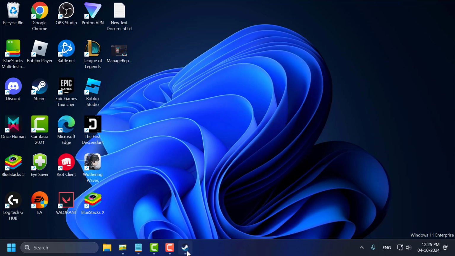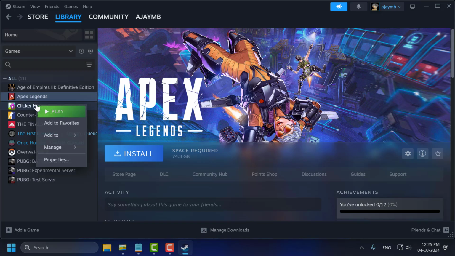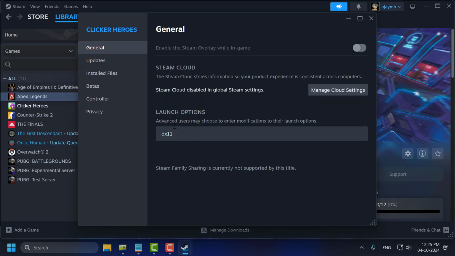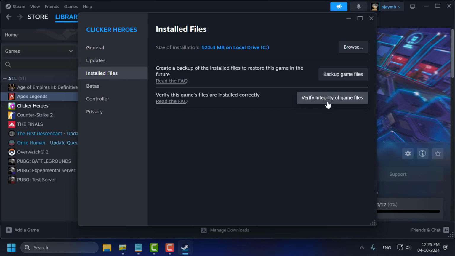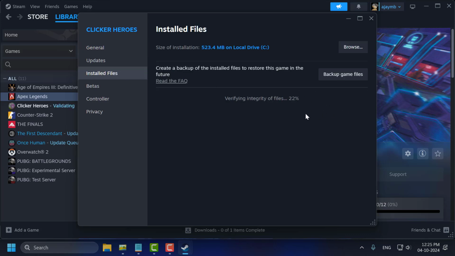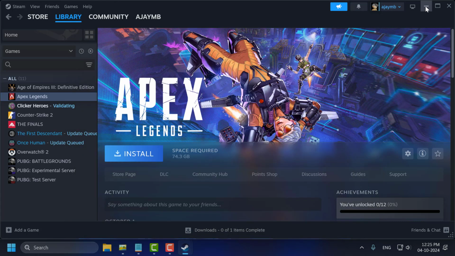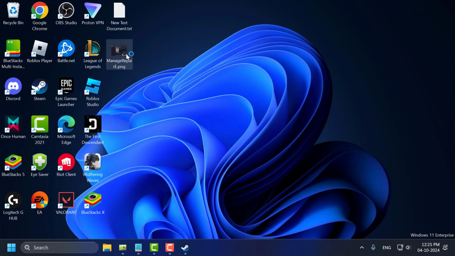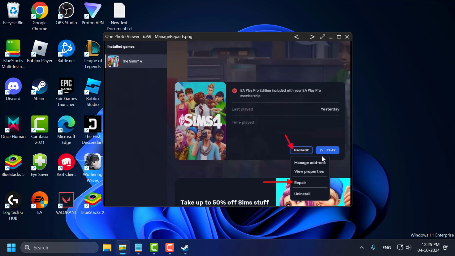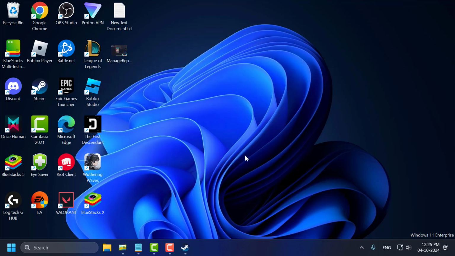To do this, open up Steam and right click on Apex Legends and select properties. Select installed files and select verify integrity of game files. If you are using the EA launcher, then you just need to open it, select manage, and select the repair option. After the repair is done, you can check if the problem is solved or not. If not, let's move on to method 2, guys.